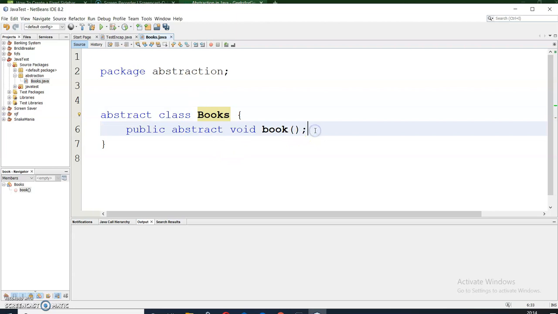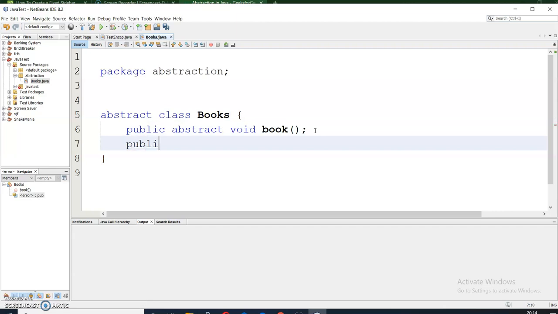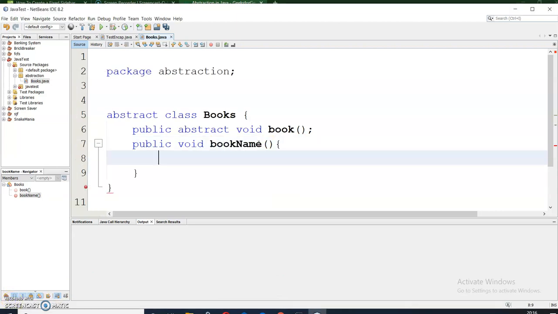Now we will create another method, and this time a simple method, public void book name. And now I will simply print a statement, System.out.println, and here I will be printing Java book.